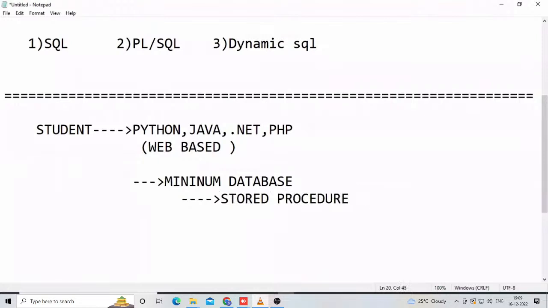That's why when Java or .NET programmers attend interviews, so many interviewers ask: write a query to display the nth salary employee, write a query to display the second salary employee, what is a join, write a query to delete duplicate rows from a table. So many predefined queries they ask, to check whether at least minimum knowledge is there, because these persons are front-end developers too, and minimum knowledge is required.